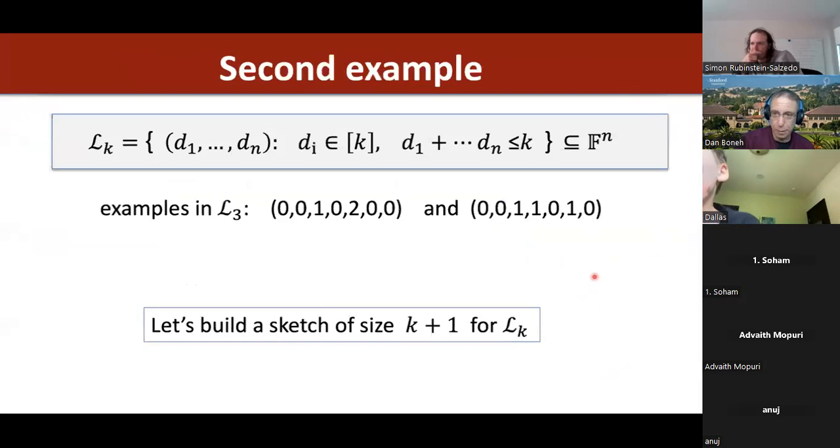Okay, let's do another example. Actually, how are we doing on time, Simon? Should I stop or should I do one more example? Because the second example is kind of cute. Yeah, go ahead. Okay, maybe we'll run 10 minutes late.